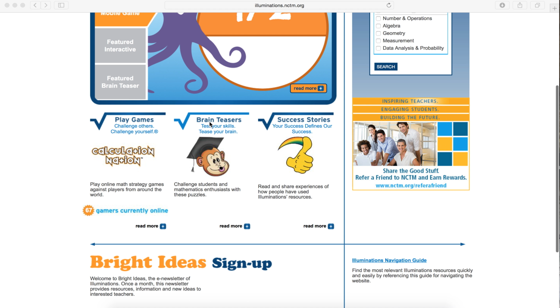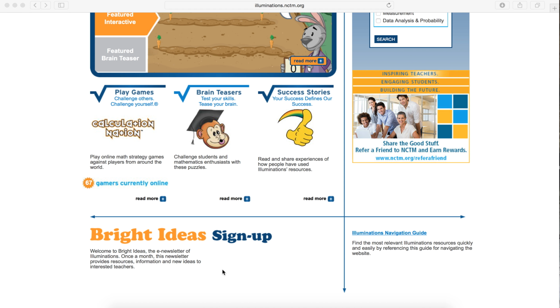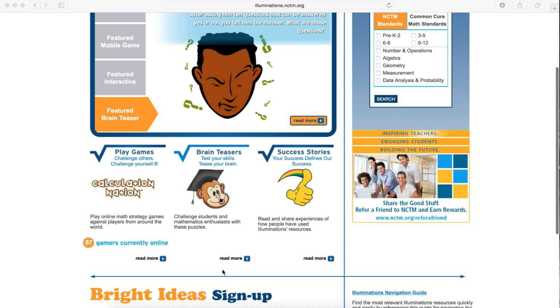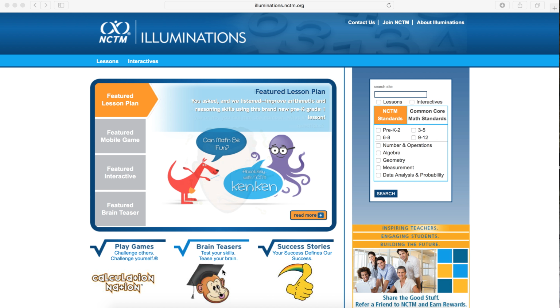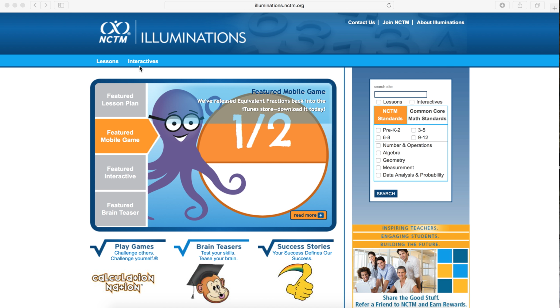When you scroll down, there's a Bright Ideas sign up. This is a monthly newsletter that you can sign up to receive. I think that this site is very easy to navigate because the language is simple. The main tabs here are just lessons and interactives, and that's exactly what you would think they'd be.